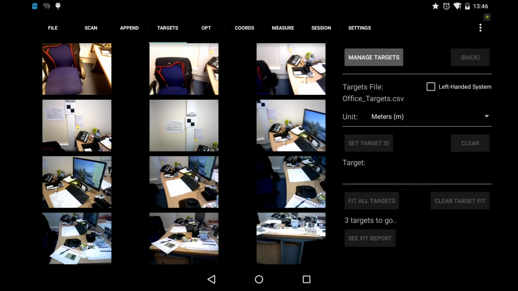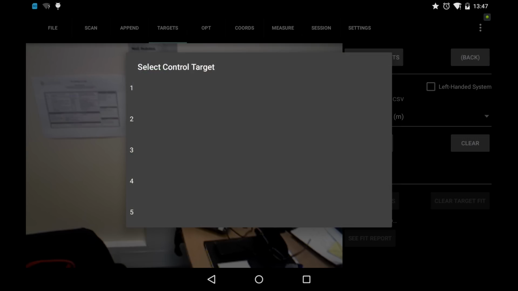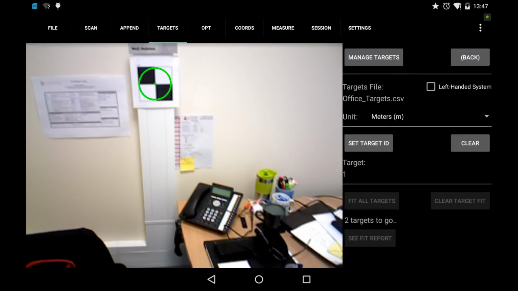And now it's a question of associating the targets that we've identified with the target list. So I pick the first frame in which I can see a target, and this is target number 1. So I set target ID, and I've associated it with target number 1. So note that the indicator down on the lower right-hand side indicates 2 targets to go, meaning that we need to have a minimum of 3 targets to do the rotation and translation math into the survey control coordinate system of the data we've captured.